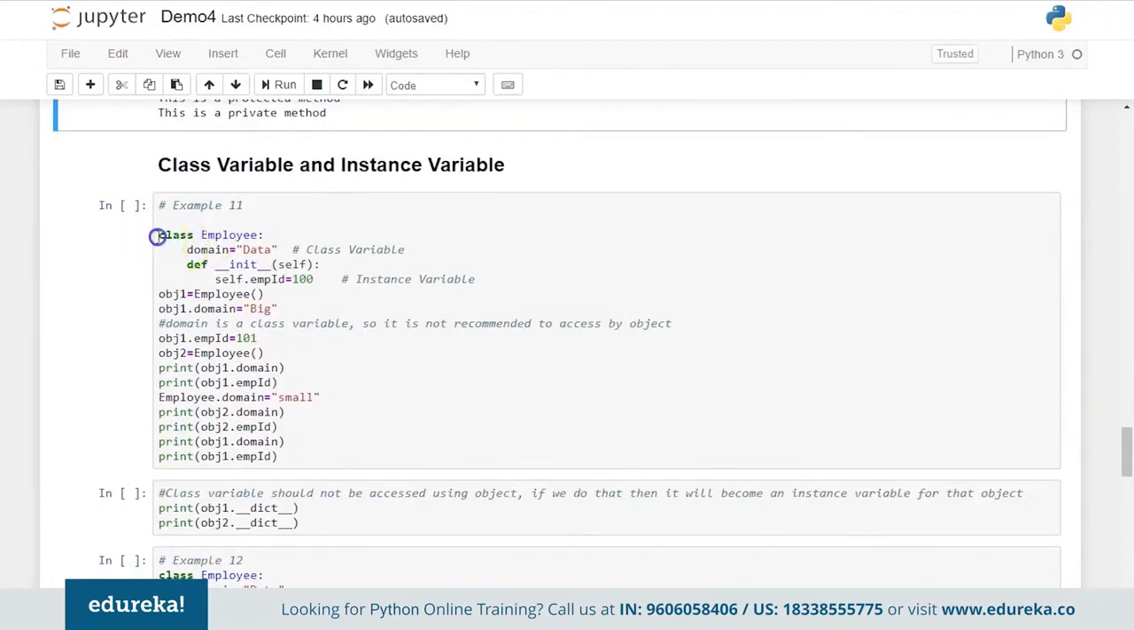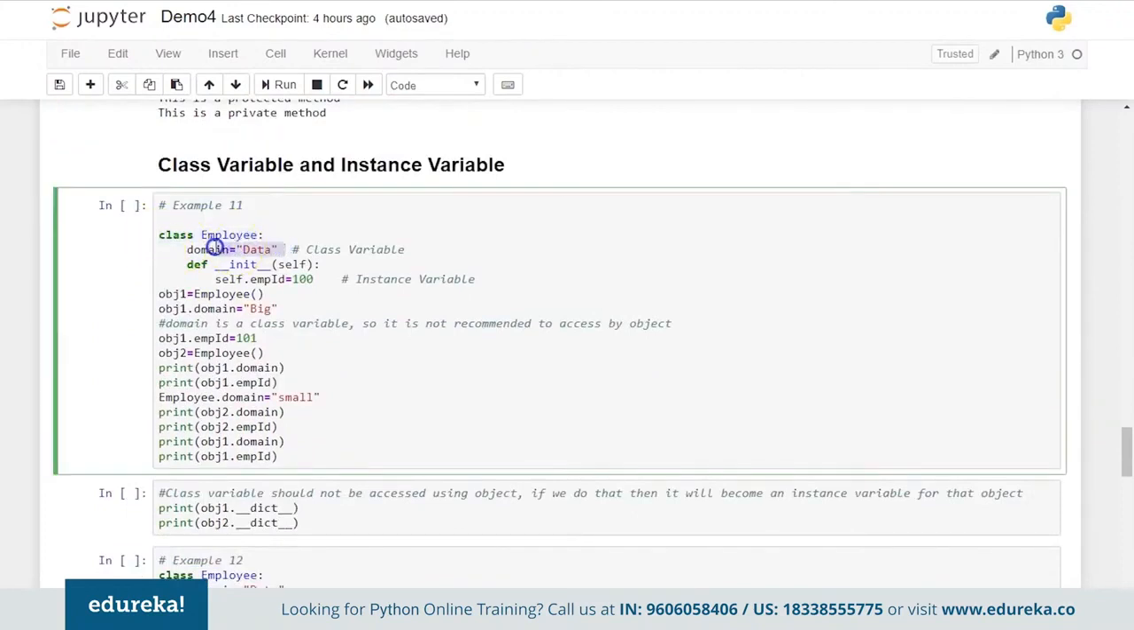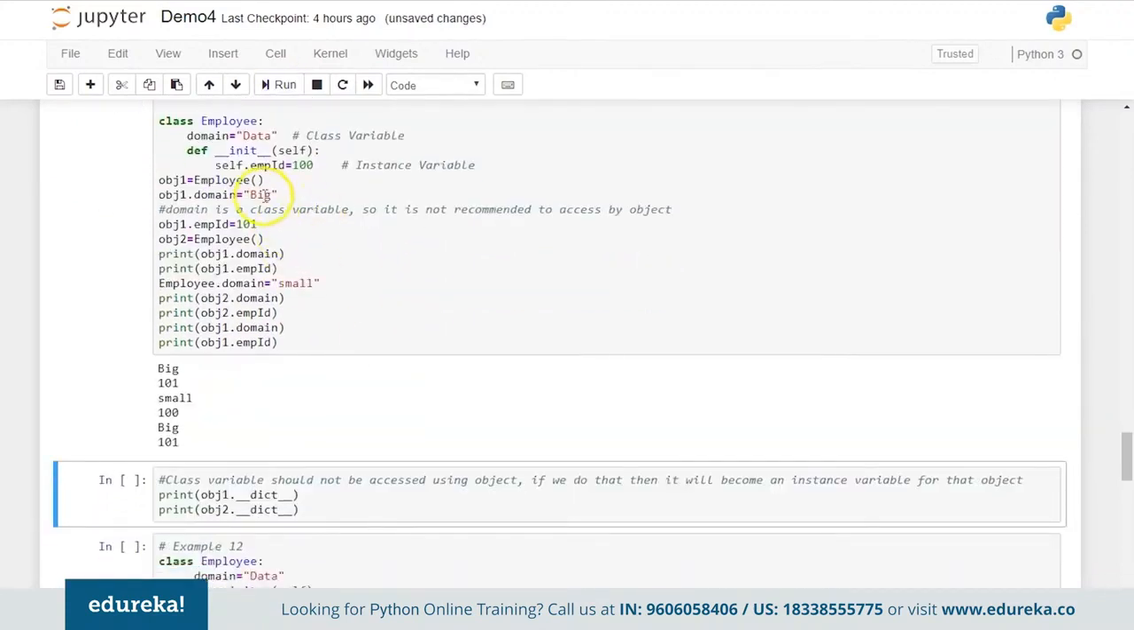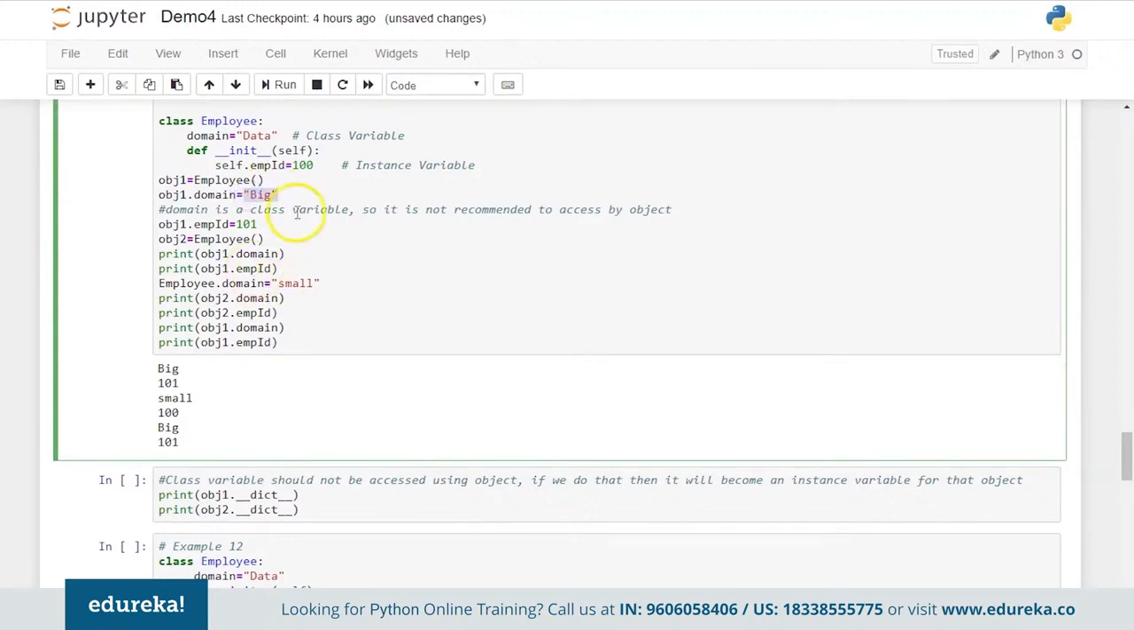Now here we have a class Employee. We have domain data. This is the same thing we did in the theory concepts also. Here we are assigning the value big, and the ID is 101. So we are providing these two attributes. We are setting these attributes of this object, and that is why when I fetch these attributes, I get the same ones.